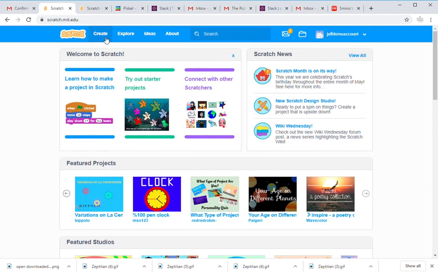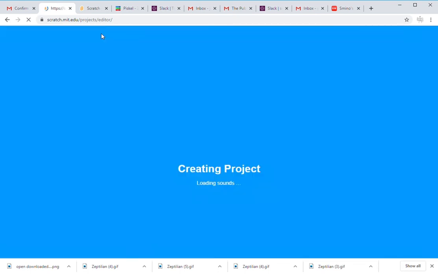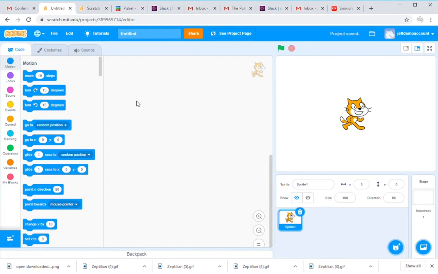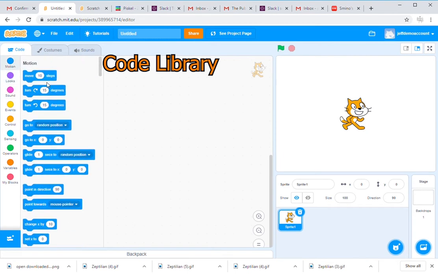So I'm in there. Okay, so go to create to create a new project, and it should open it for you. And there it is. Okay, so here is your new project. This is what Scratch looks like. So this over here is the code library. That's where all the blocks of code are. You'll learn how to use those in a second.